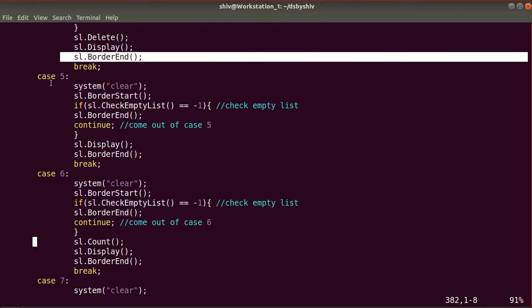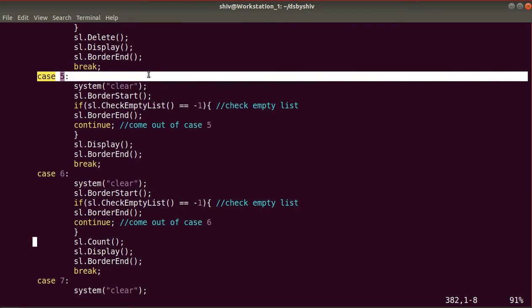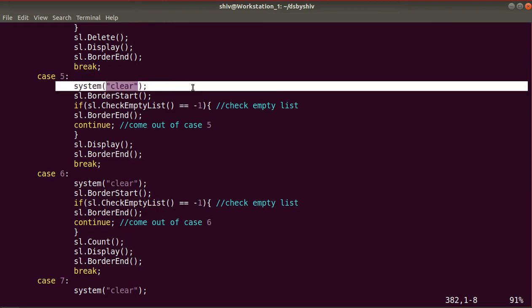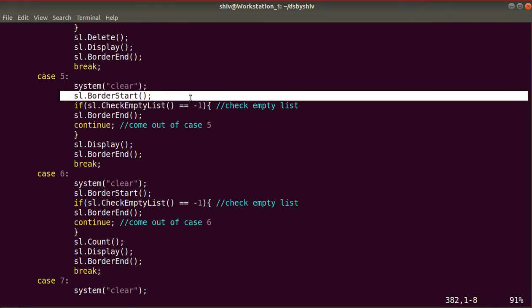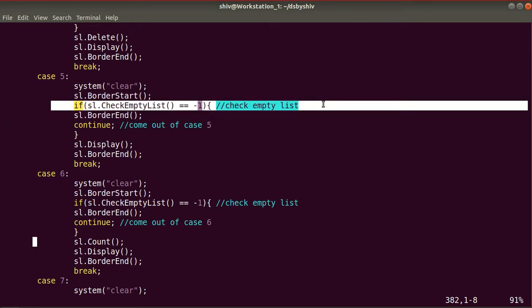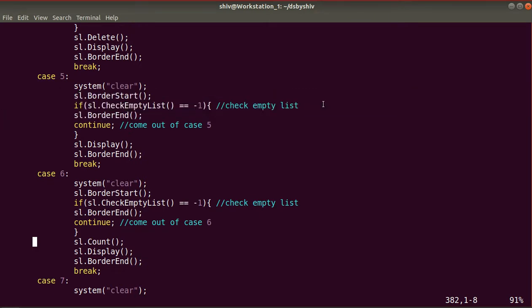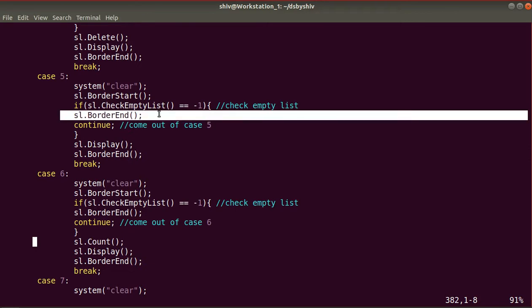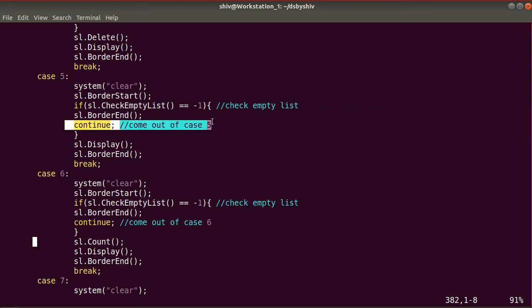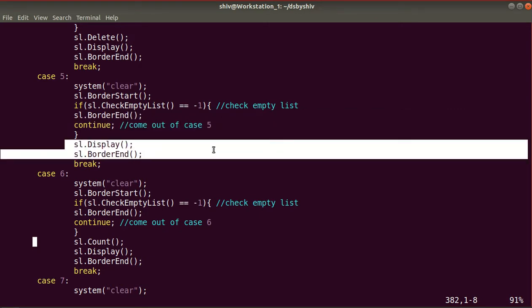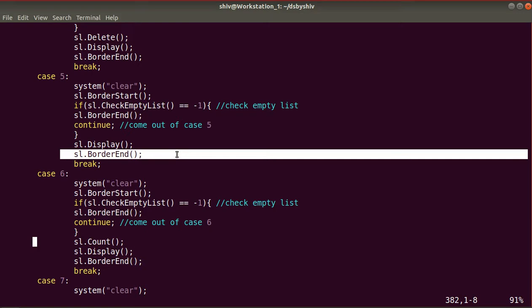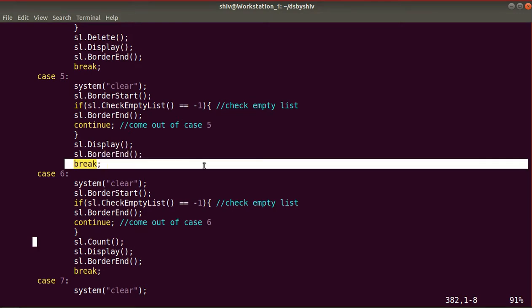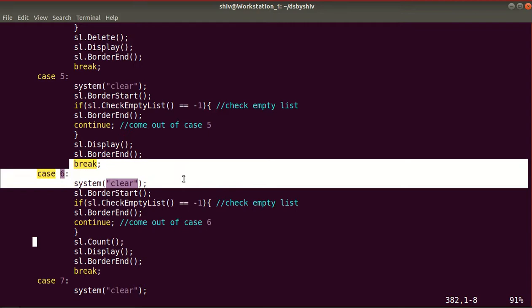For case 5, if he entered choice 5, then we will display the linked list elements. So first we will clear the terminal. We'll call this method border start. We'll check whether the linked list is empty or not. If it is empty, then an appropriate message will be displayed in the terminal, and we will come out of case 5. Otherwise we will display the linked list. We'll call this method border end and come out of case 5 with break.